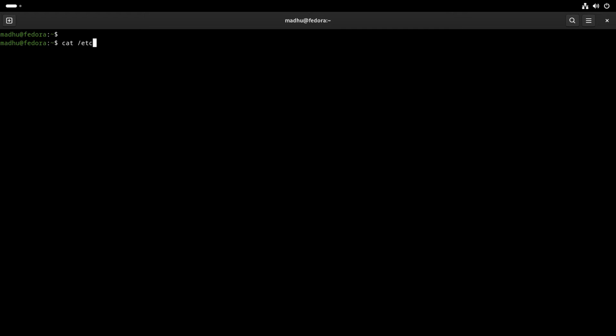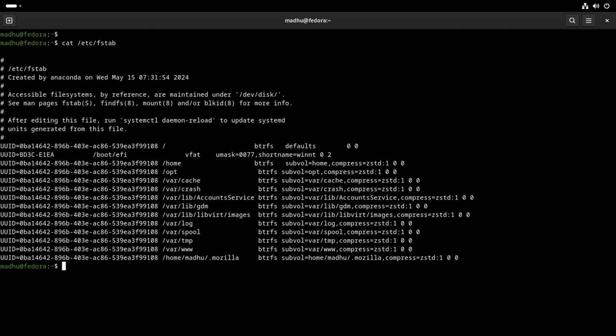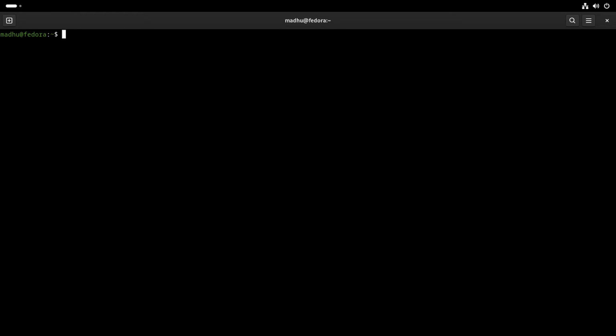Next, check your fstab file. It should look something like this. The UUID and username will be unique to your system.